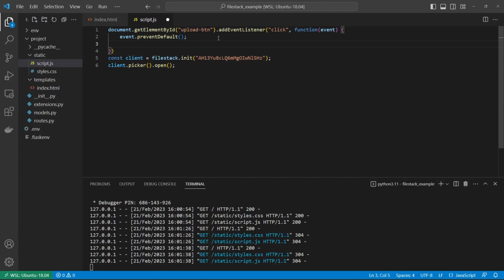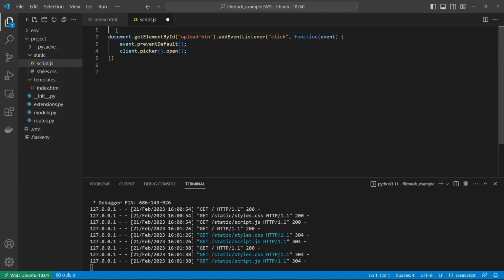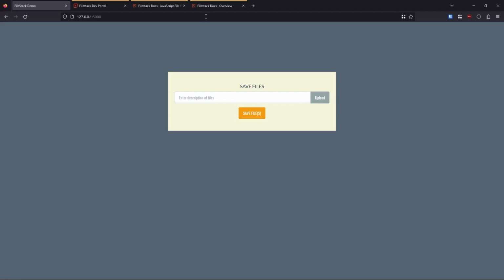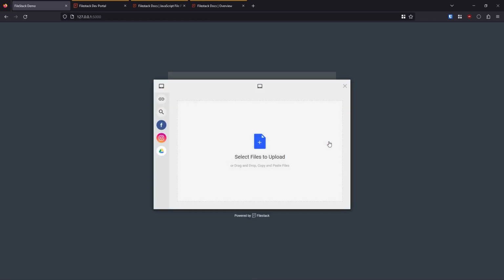And then I can start the picker. So I'll put the client.picker.open here, and I'll put the Filestack init above. So let me just go ahead and save that. And now I'll do this again. I just refresh the page, it is no longer appearing. Now when I click on the upload button, it appears.